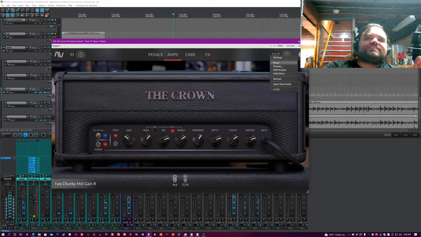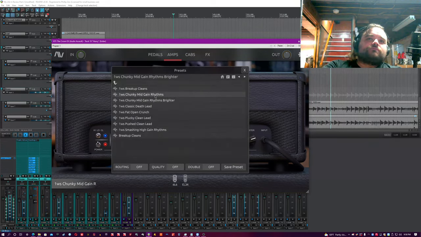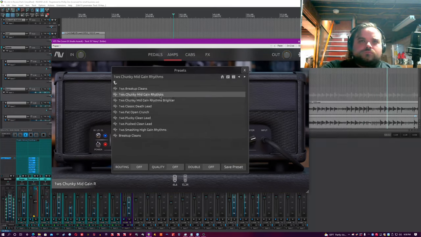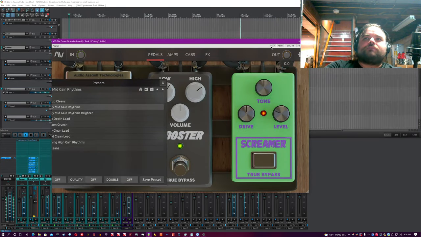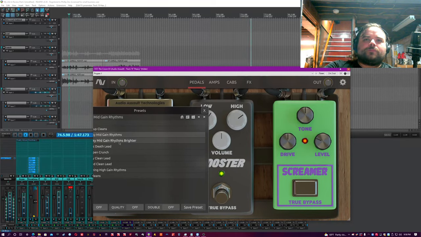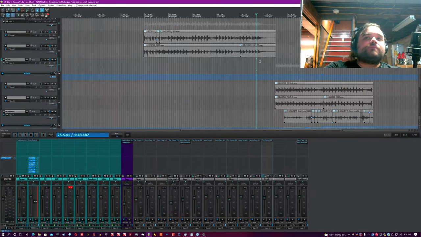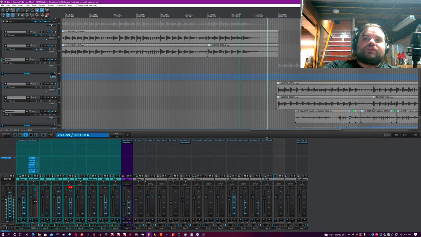Now for this one, I actually saved two. The brighter version and the less bright. The differences are entirely in the pedals. So I know they're a little bit more abrasive on the ears, but they would probably be recessed a little bit in an actual mix. Here we go with the heavy boys.